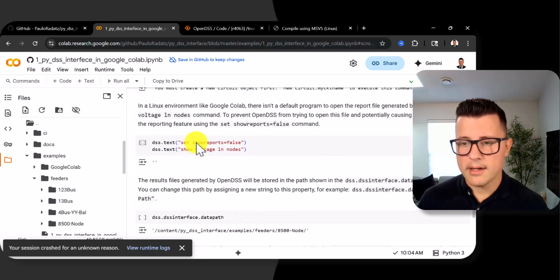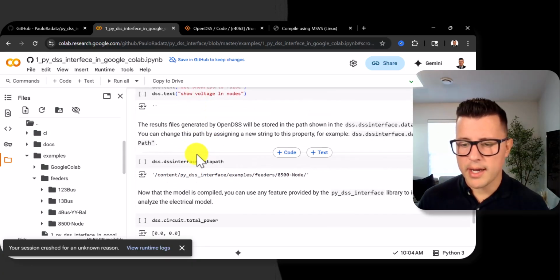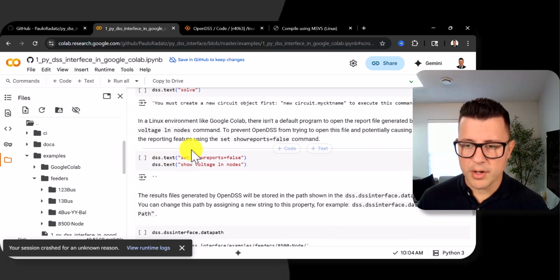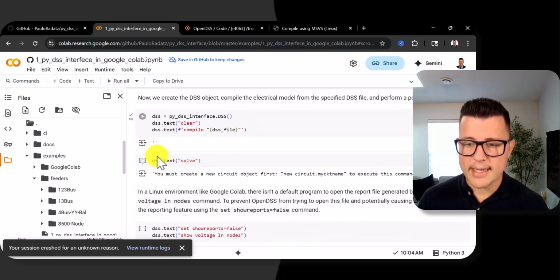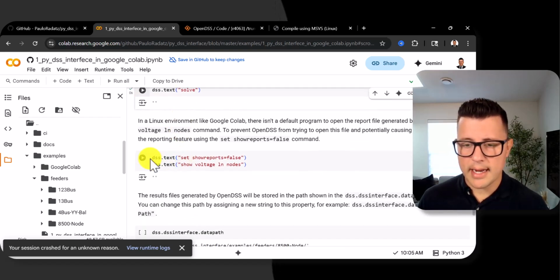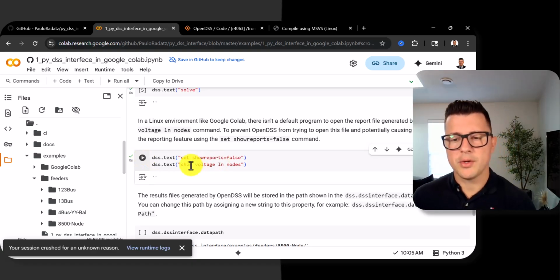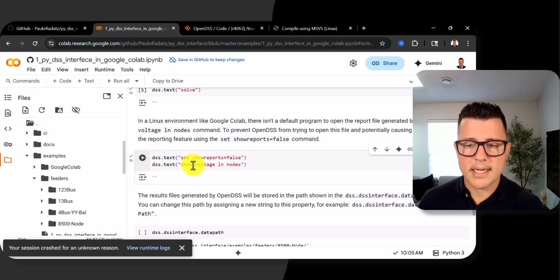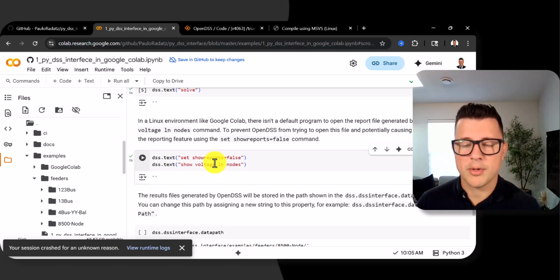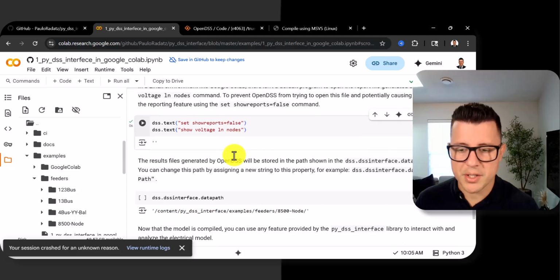Okay. Then I can ask here, what is the date? Oh, I'm sorry. Before that, let me run this. Let's solve the power flow. Perfect. And now let's get results, right? So I can come here. One thing we need to do when we use the show command in Linux is to make sure that we have show reports equals false, because we don't have a program here in Colab to pop up the report. Okay, so make sure you do that.